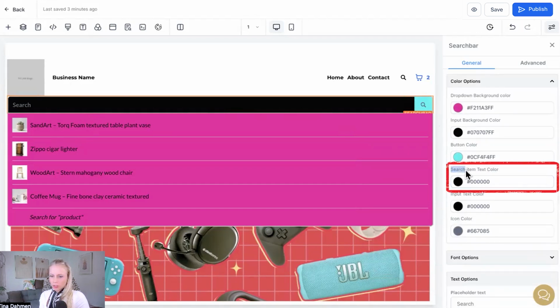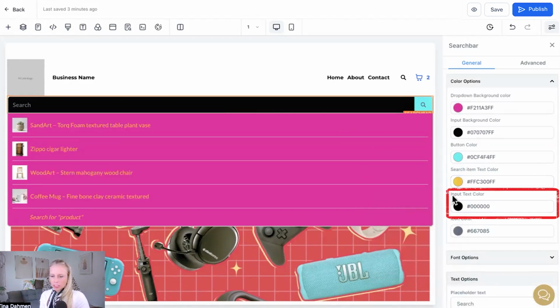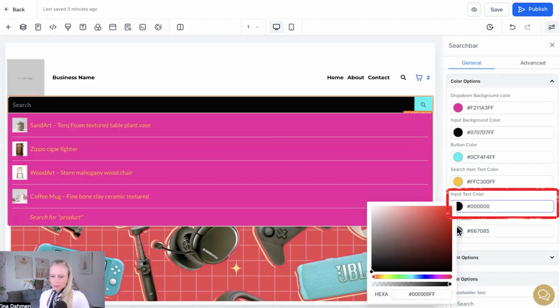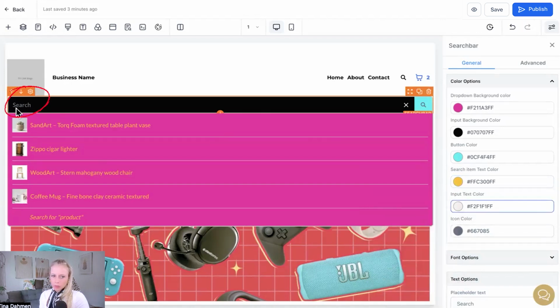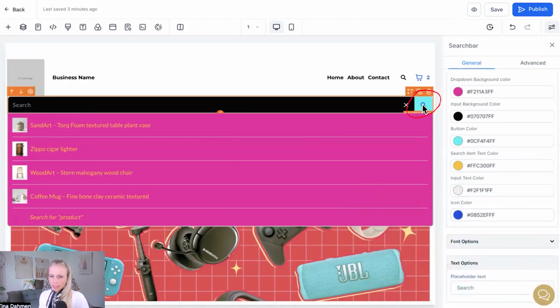Then we can change the search item text color. Let's make that yellow. And then you can change the input text color as well. Let's make that white. That's what you would type into the search bar. I'm going to show you that in a minute. And then you can change the icon color as well. Let's change that to blue. It's good. That's this little icon right here.